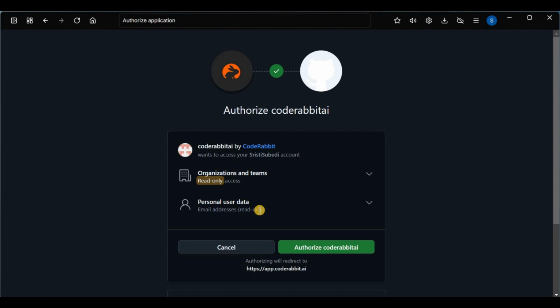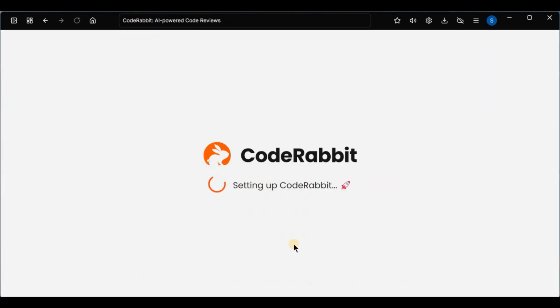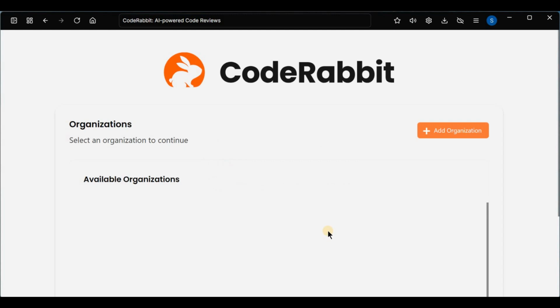Once authenticated, CodeRabbit will sync with your GitHub account, giving you access to AI-powered code reviews and collaboration tools. If login fails, ensure GitHub permissions allow third-party apps to connect.